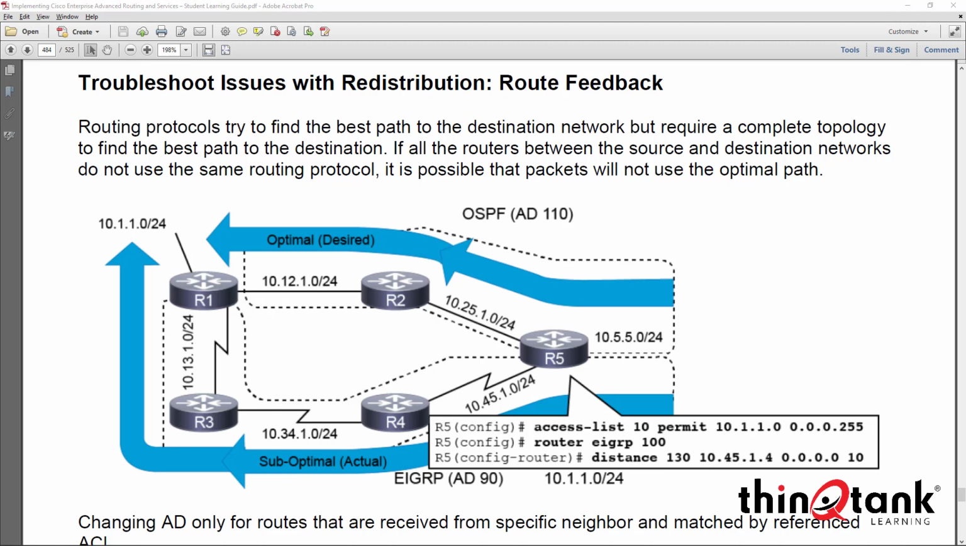So we have to manipulate how router 5 interprets that information. And we can see we've created an access list that matches the 10.1.10 subnet. In the EIGRP process, we've applied an administrative distance of 130. That's an arbitrary number. It just has to be anything above 110. So it could be 115 or 120. I think they chose 130 in this case because 115 is ISIS and 120 is RIP. But it doesn't really matter.